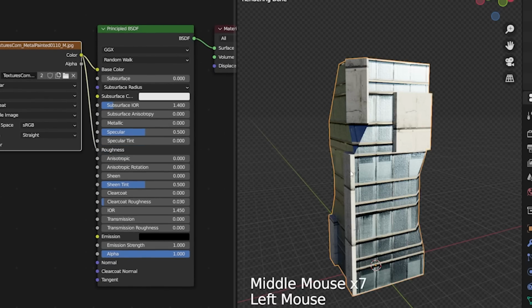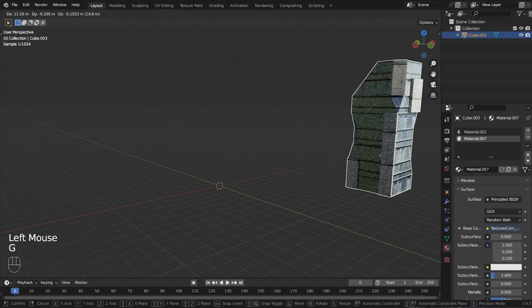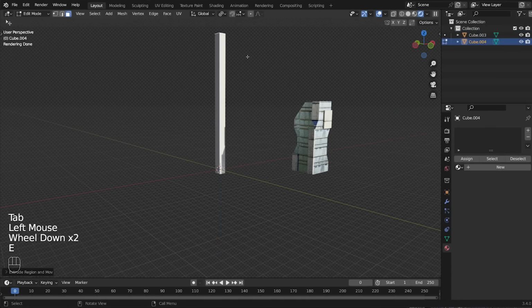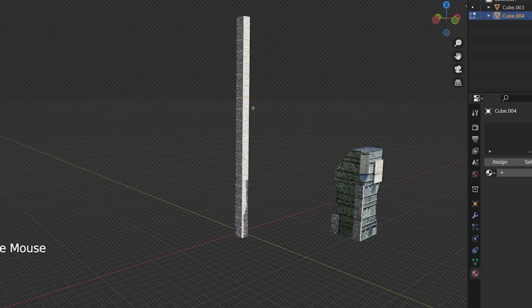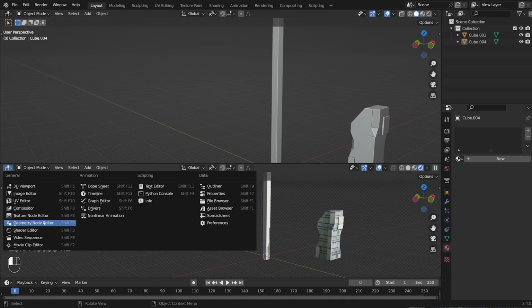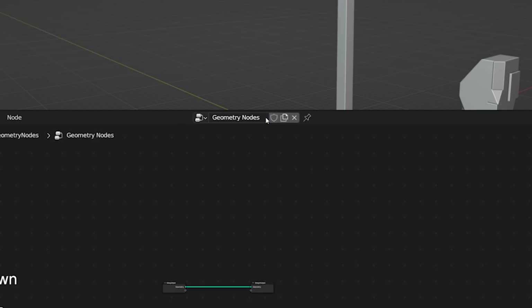Alright, now on to the skyscraper, so move that chunk of sci-fi aside and go Shift A, add in a cube, pull the top face way up along the Z, and go Control R to drop in a bunch of loop cuts. Now it's on to geometry nodes. Open up a new geometry nodes window here in the bottom, and click new for some geo nodes.